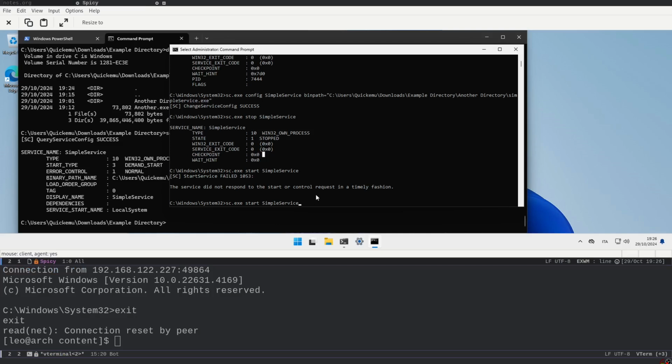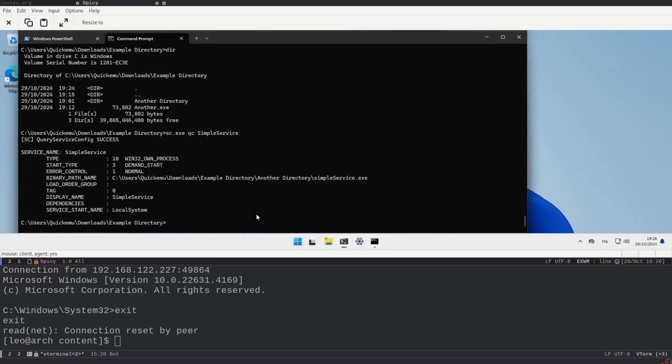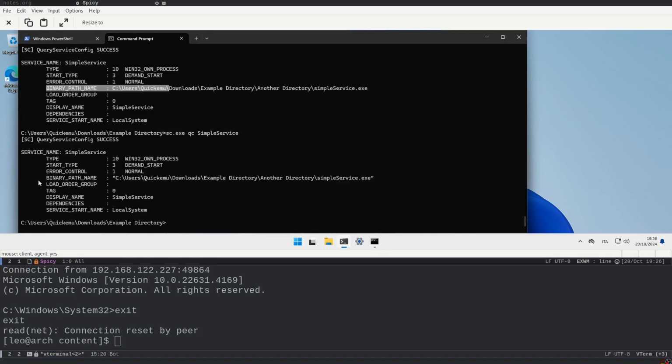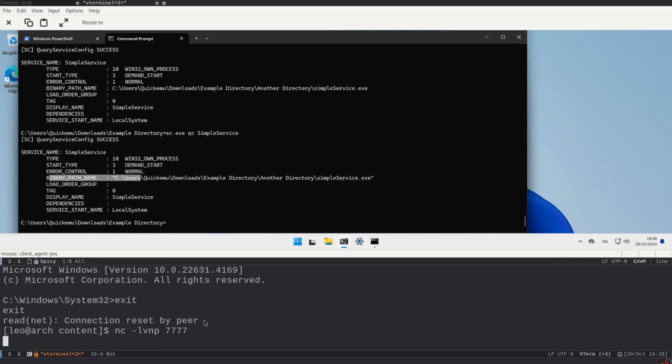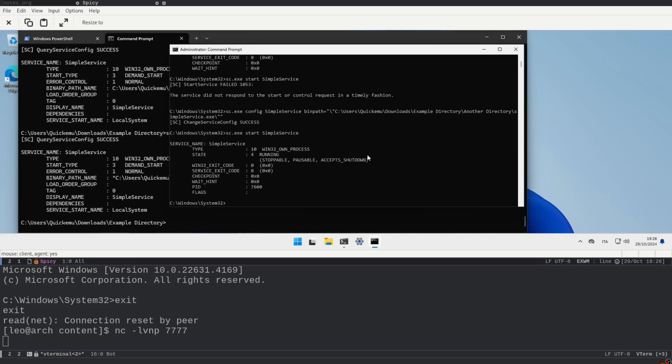So another directory, let's remove everything here, and let's change the config, but this time with the quotes. Look at this now, here I have the quotes. Notice the difference: no quotes, vulnerable; quotes, not vulnerable. I listen again down beneath, I start the service again, and I get no shell. I get no shell because the vulnerability has been fixed.